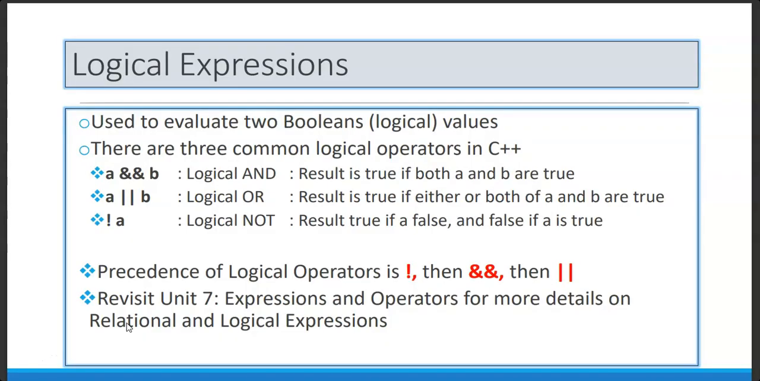And apart from that, we also looked at logical expressions. And here specifically, for example, we are looking at 3 operators.